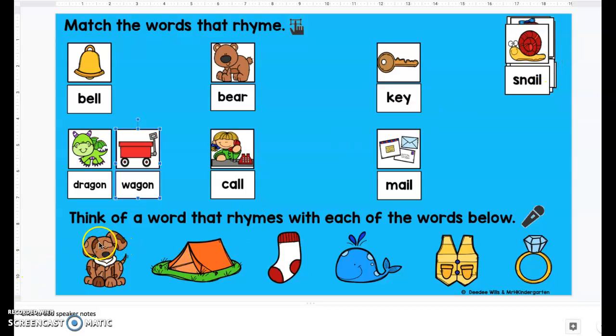Then at the bottom, I want you to think of words that rhyme with each of the words below. So I'm going to make a Flipgrid response for this. You'll say what this is and say a word that rhymes. So dog, and you could say frog. Dog, frog, rhyme. And then you'll look at the next picture.